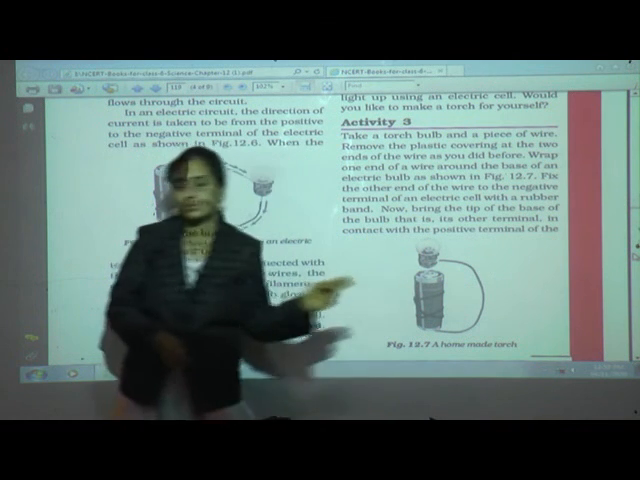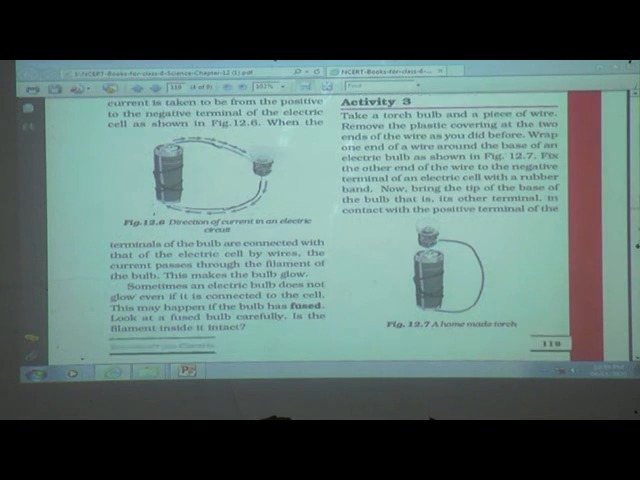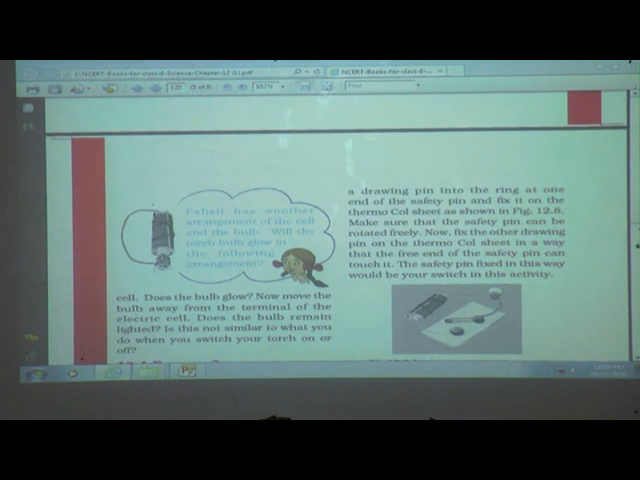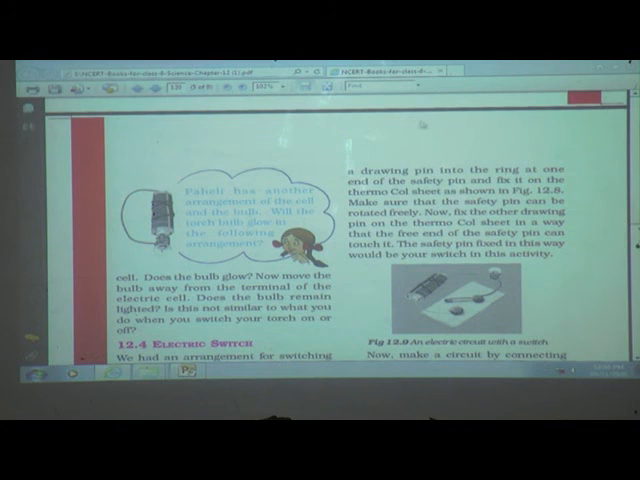Bring it close. Okay. Now what you will see, students, see here. Does the bulb glow? Now move the bulb away from the terminal of the electric cell. For that condition, this bulb will glow. Does the bulb remain lighted?